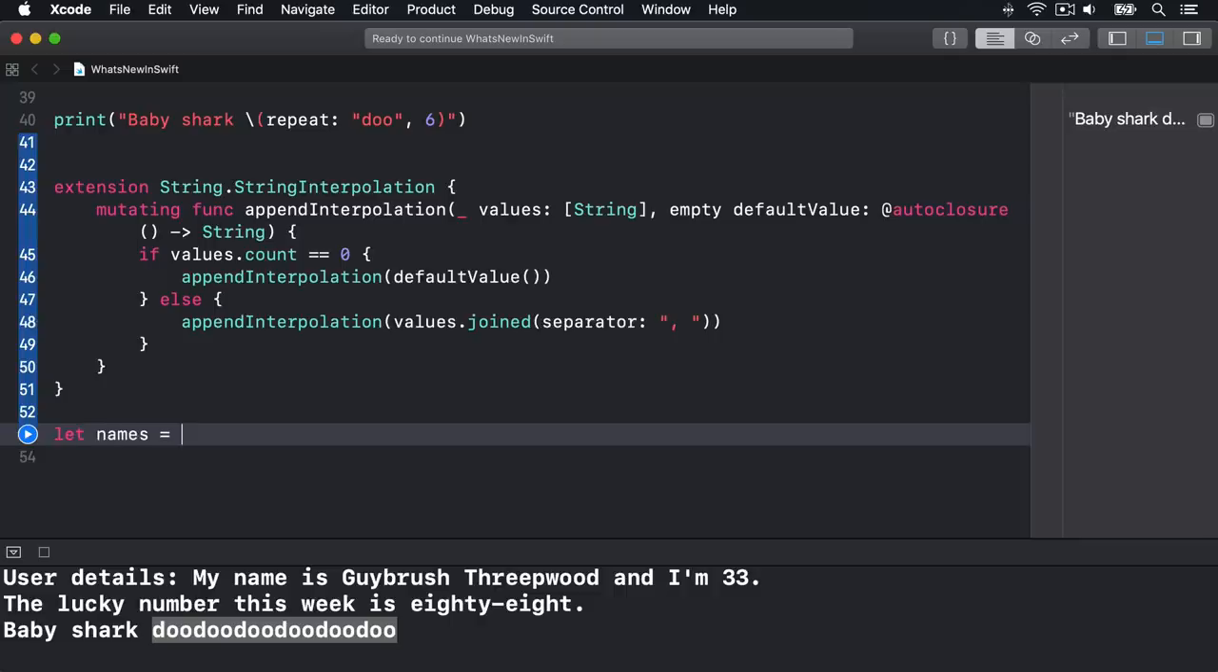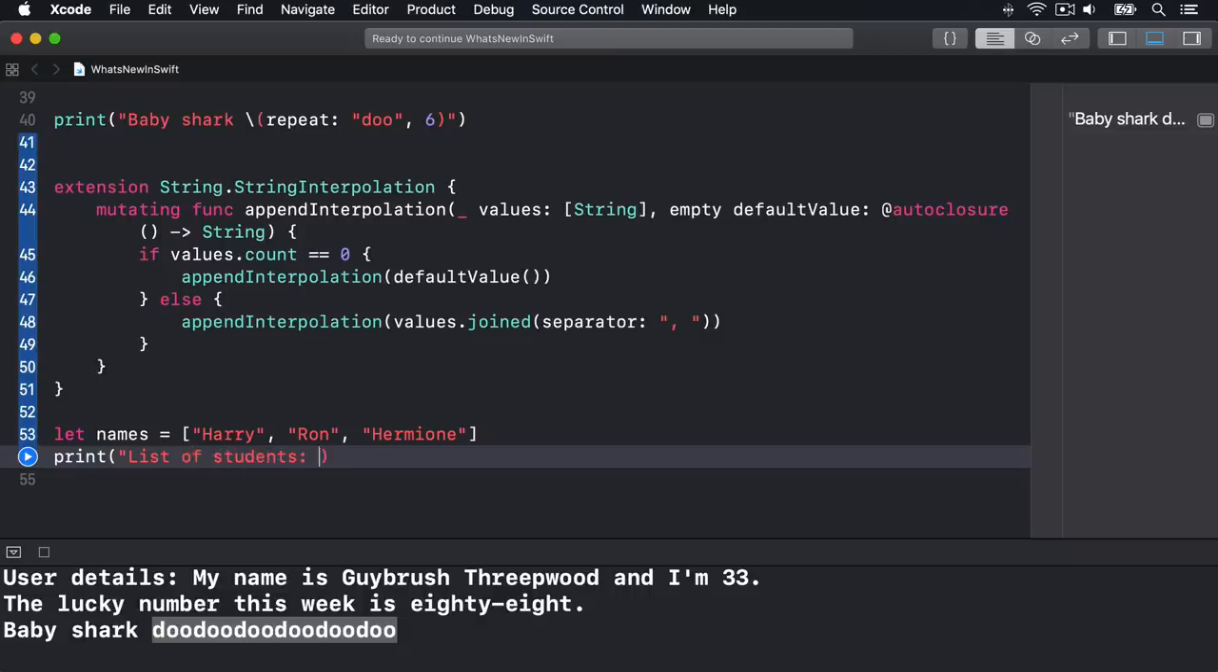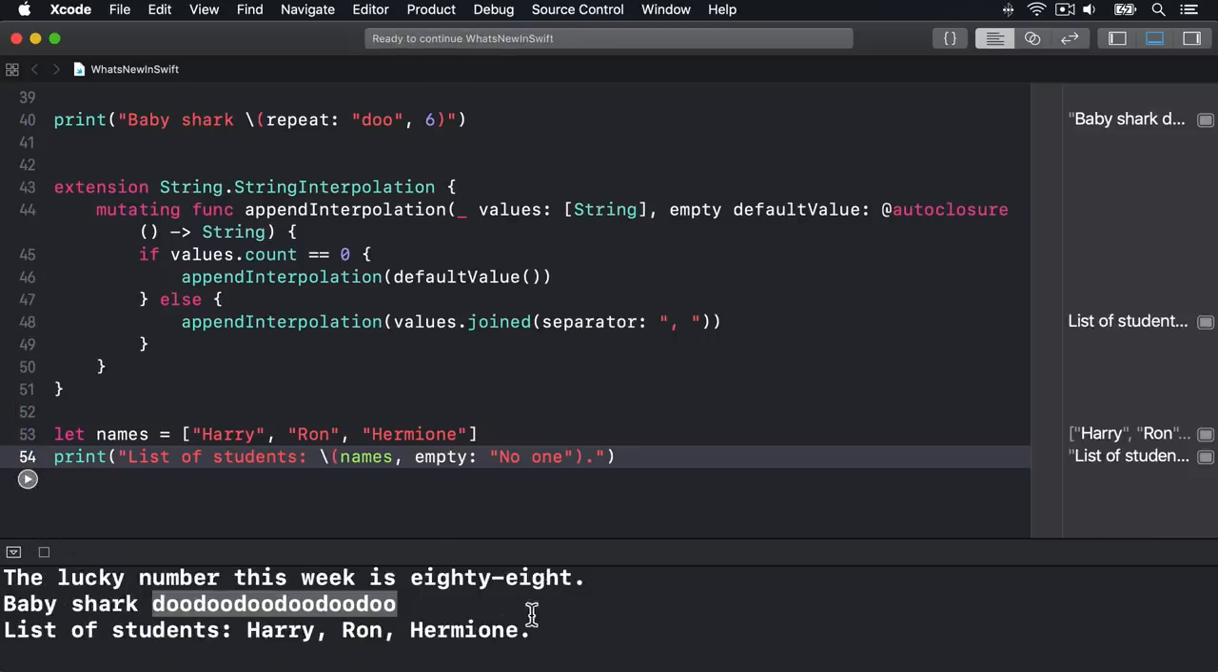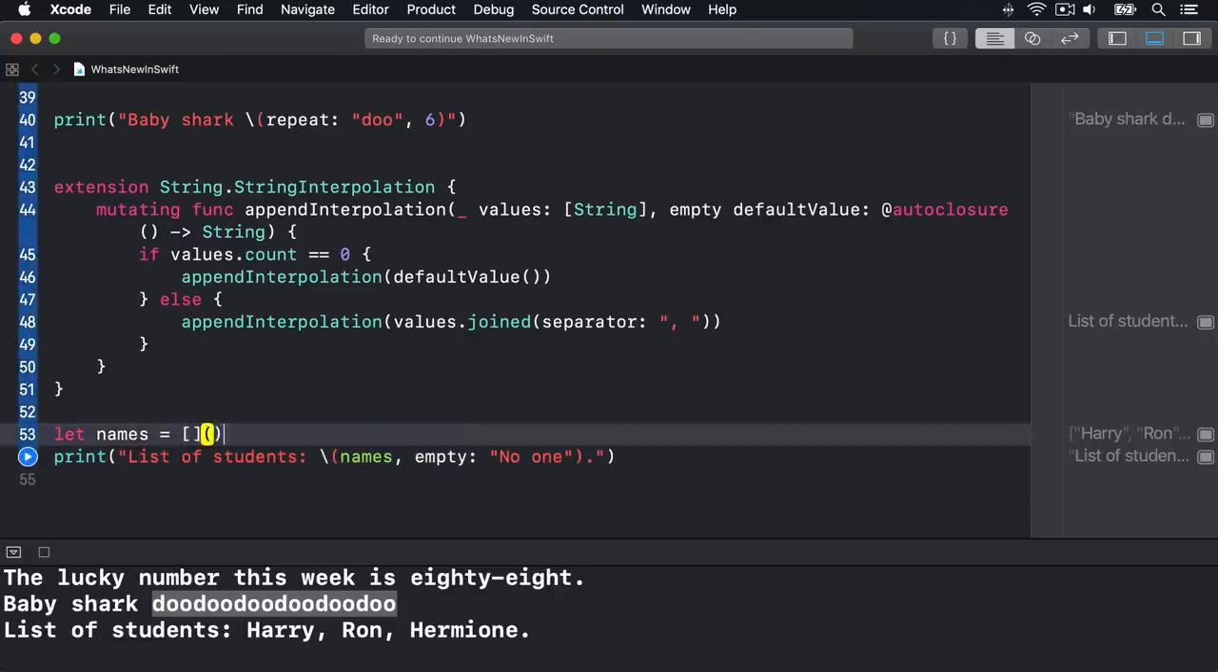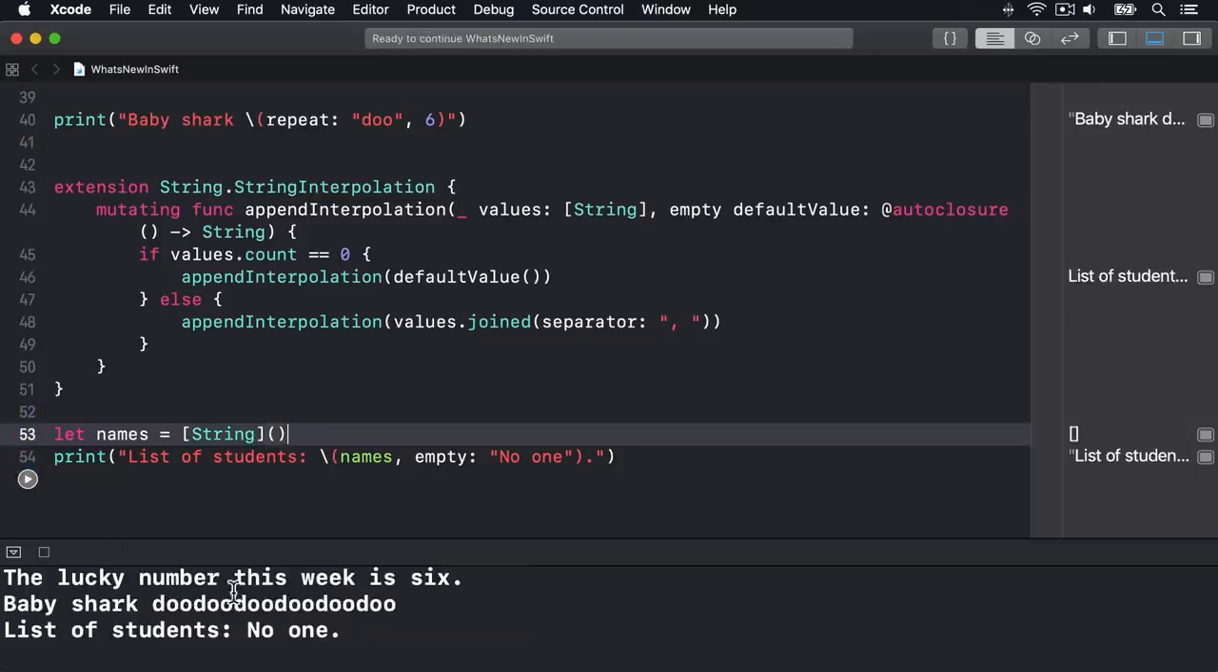And now we can say, let names equals Harry and Ron and Hermione, and print list of students, those names, with the empty value being a string saying no one, like that. Then end the string. I hope when that runs, we should see list of students, Harry, Ron, Hermione. Now this happened to be non-empty. If this were an empty array of strings like that, play that back, we should see no one instead. Boom, just like that. Now using the autoclosure up here matters. It means we can use simple values like no one or call complex functions to calculate that default value. But none of that work will be done unless values.count is 0.